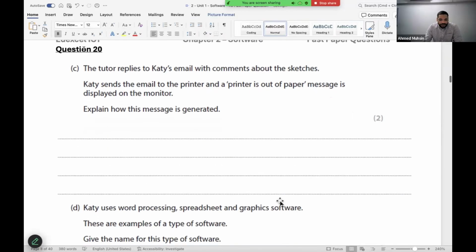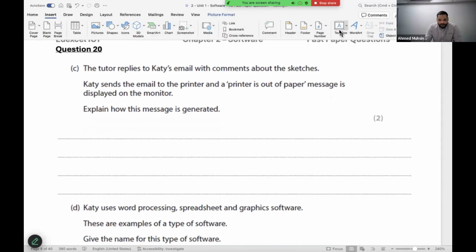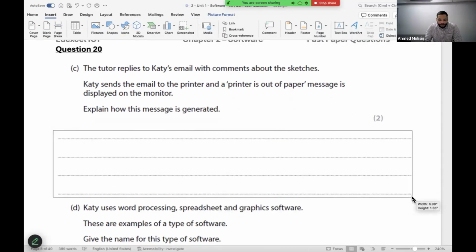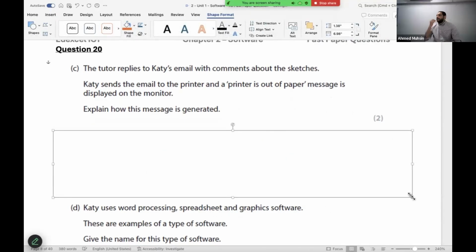Moving down, guys. Question number 20. Read it. Everyone. Katie sends the email to the printer and the printer is out of paper. A message is displayed on the monitor. Explain how this message is generated.